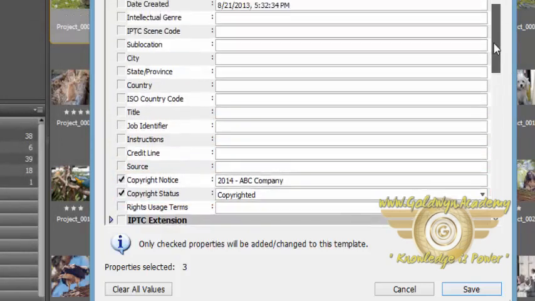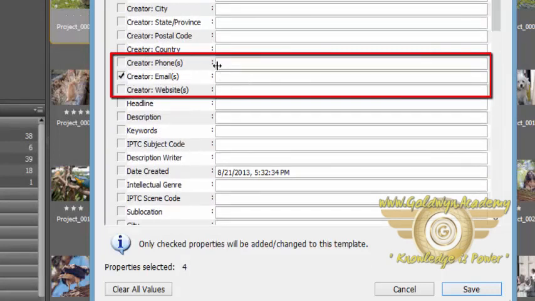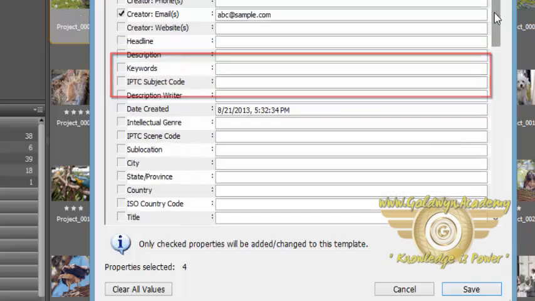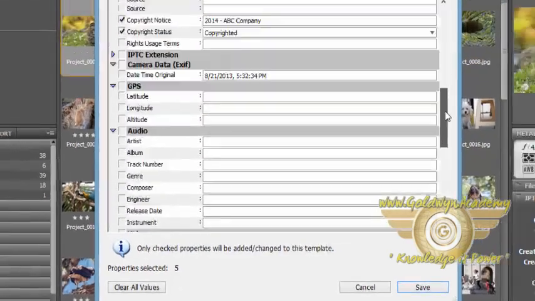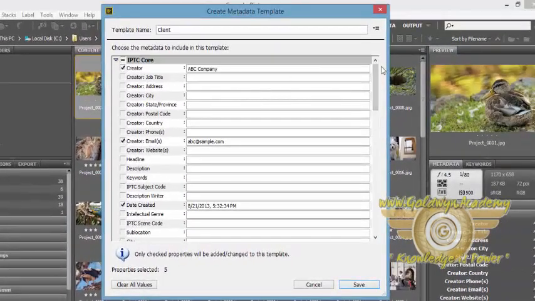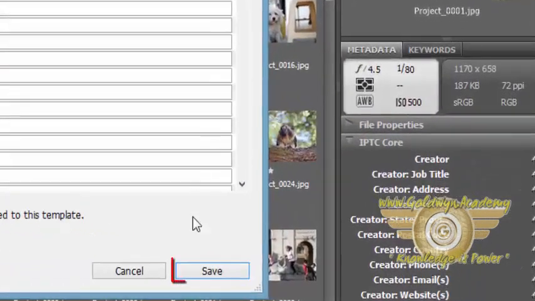If you want more, there is a lot of information. City, email. If you want the people looking at your file to be able to contact you, you give your contact information here. For example, we are writing this abc@sample.com, and of course the date created. It is not necessary to fill all the fields. Just choose as you want and click on Save.